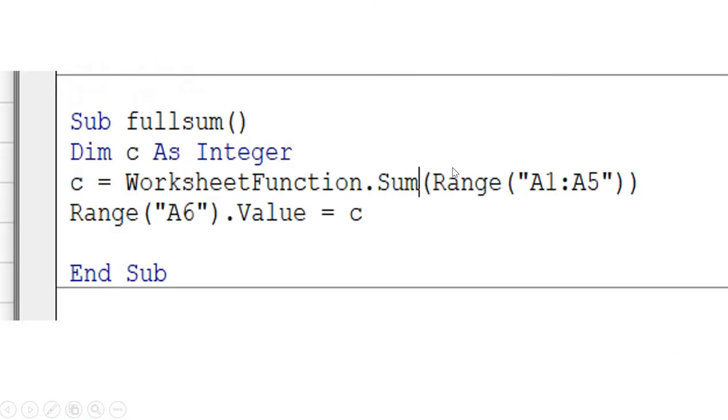Next, for example, you want to add up a range A1, A2, A3, A4, A5. So you have to write this kind of statement here. Sub fullsum, this is the name. Then dim, you are declaring C as integer. Then C is equal to, see the syntax, WorksheetFunction, because we are using here the function sum. I've told you what is a function. Then sum, we want to add up A1 to A5 cells, the data in these 5 cells.